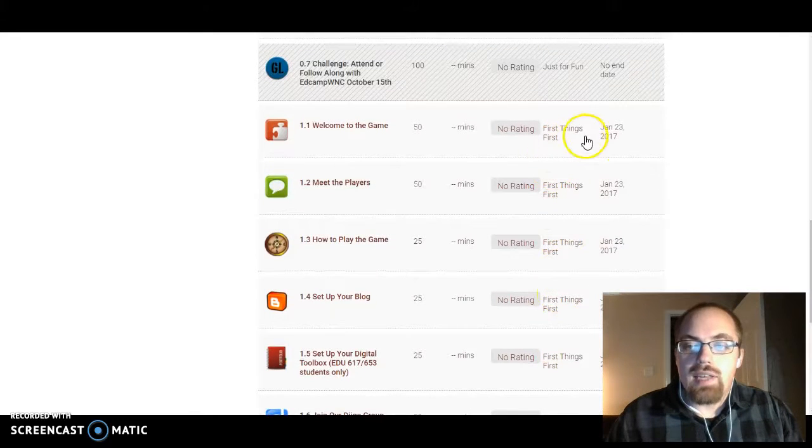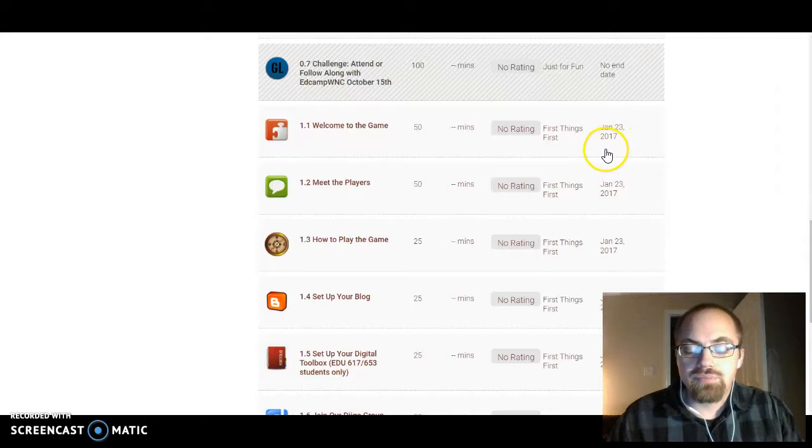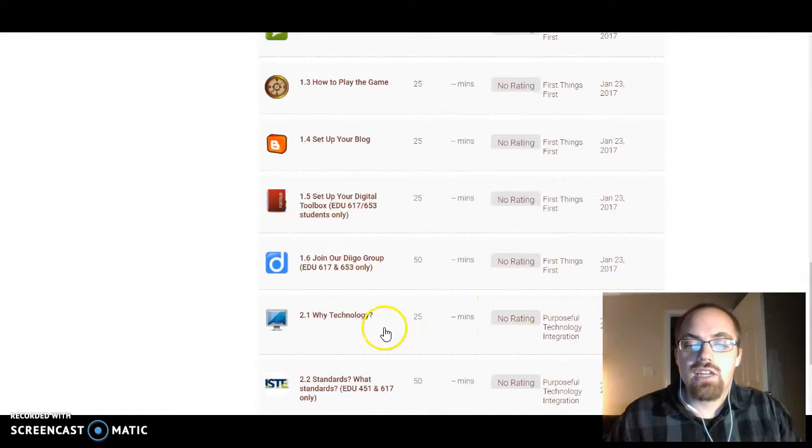To the right of the quest category, you're going to see a due date. These are the dates that the quests will close and will no longer be available. All of the quests in the first chunk are going to close at the same time. That's on January 23rd. So whatever quests you don't complete in this first chunk by January 23rd will close out forever and you just won't have that opportunity to complete those quests anymore. And then you'll have to turn your attention to 2.1.